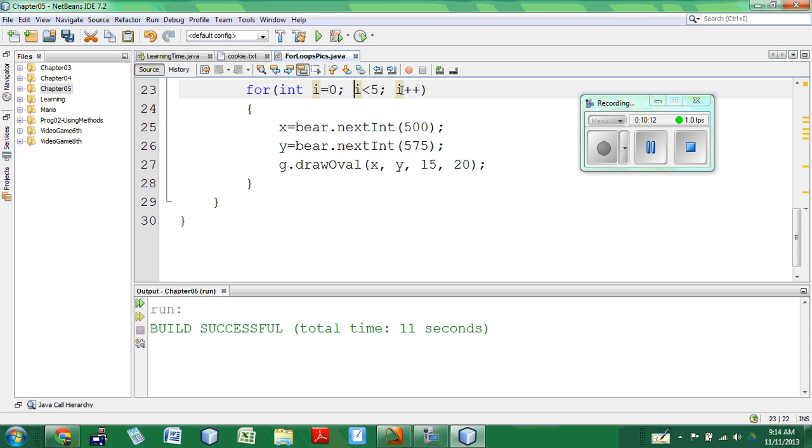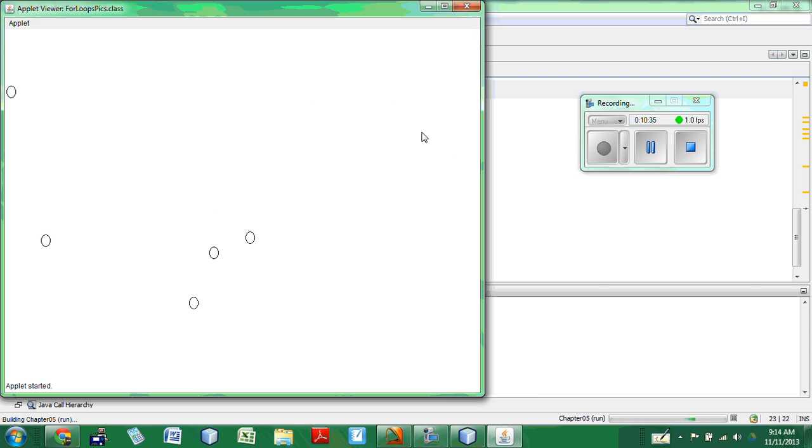Now we have 3. Is 3 less than 5? Yes. Do it again. Now we add 1. We get 4. Is 4 less than 5? Yes. Do it again. Now we add 1. We get 5. Is 5 less than 5? No, it's equal to, so we stop the loop. So then you have 5 circles, because 5 times it picked a random X, it picked a random Y, and then it drew the circle, or the oval.